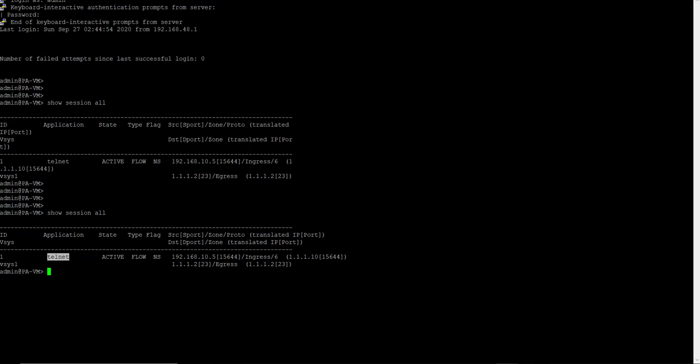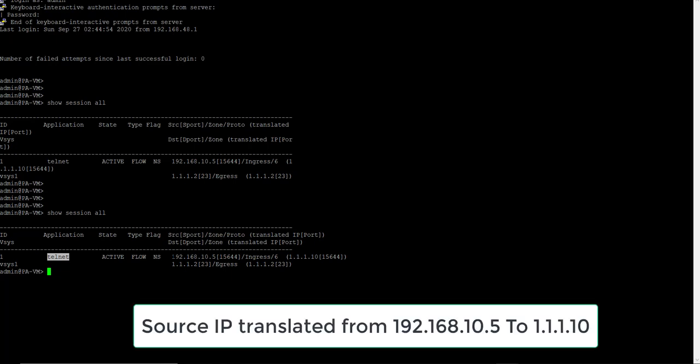As you can see, the application it has identified as telnet, and the traffic is coming from the source IP address of 192.168.10.5 with the source port of 15644. The IP has only got translated to 1.1.1.10 and the source port remains unchanged. Okay, so this says to us that static NAT translation has happened fine.